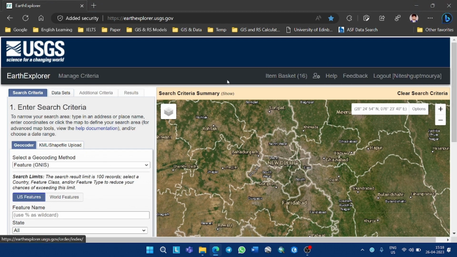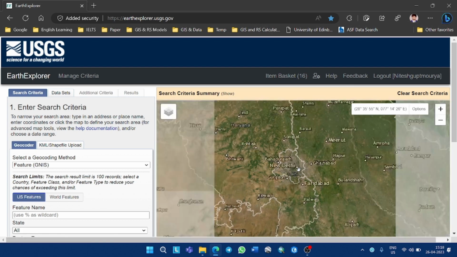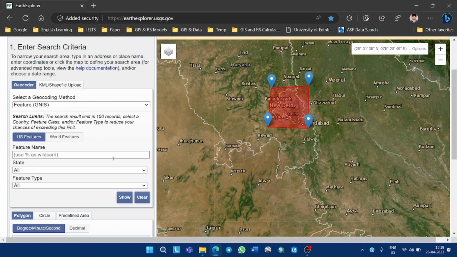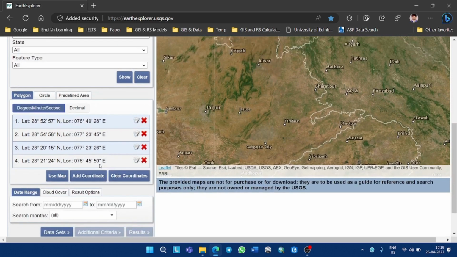And here, this is my account, and other tabs. You have to zoom into your study area on the given map and make a polygon around your study area by clicking on the map. Then move your cursor to the left side of the detail form and scroll down.